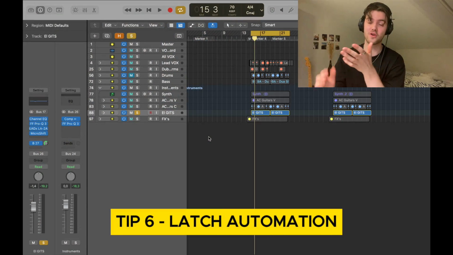Now, this loop wasn't the perfect example for a great loop in my project, but you get the point. You can actually stretch loops to fit in your project. Tip number 6 is latching your automation.